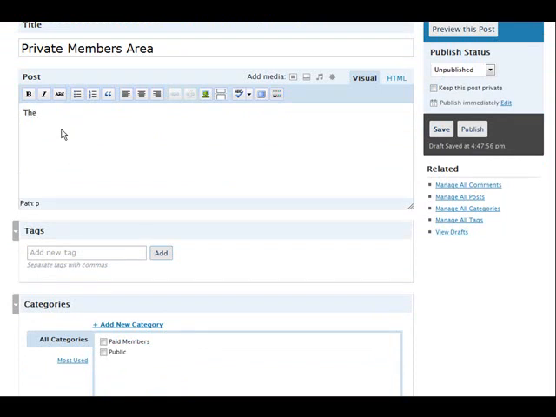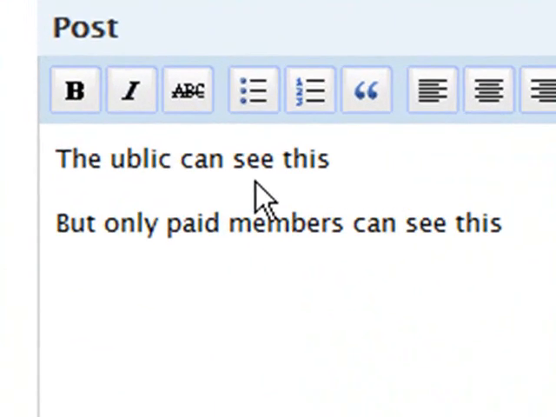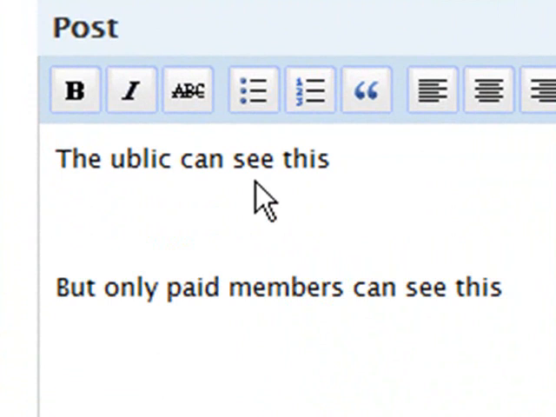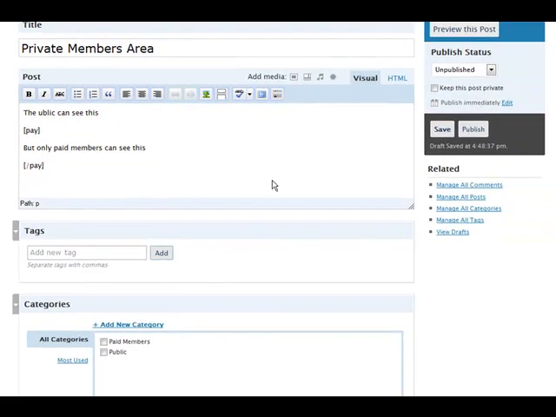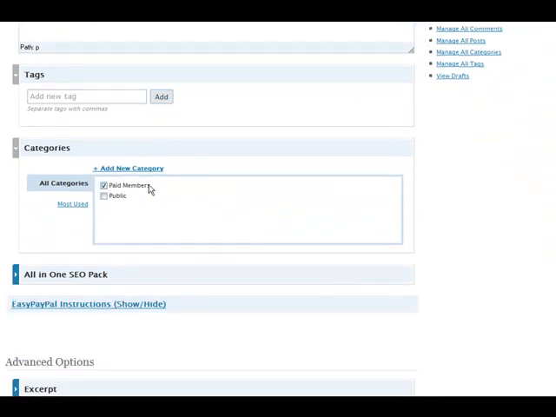Now, there's ways that you can protect the content. So if the public can see this, but only paid members can see this. And all we have to do to protect content is to put this character string before it. There's a square bracket like that, pay, and another one like that. And then when you're all done, you do it again, but you do a slash pay, like so. And then our category will make paid members.